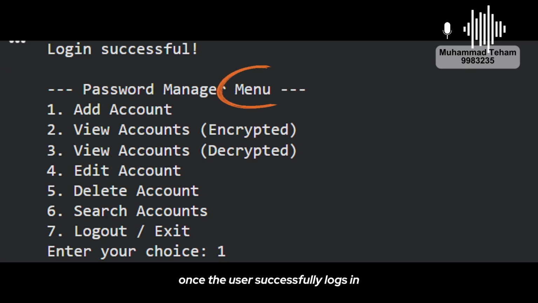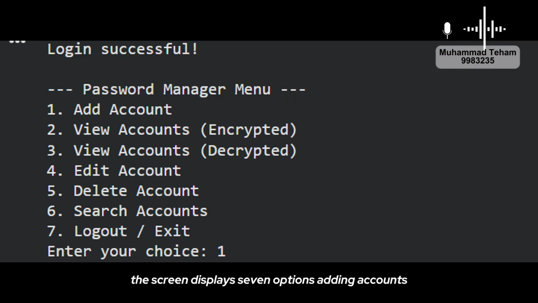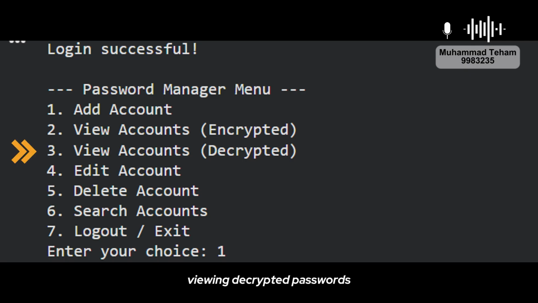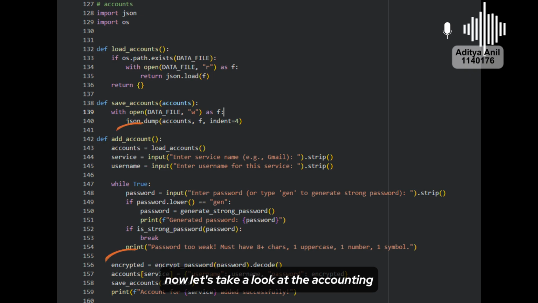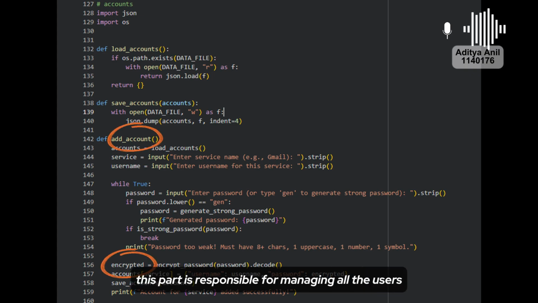Once the user successfully logs in, they are taken to this main menu. This menu is the central control hub where all the password-related tasks happen. The screen displays 7 options: adding accounts, viewing encrypted passwords, viewing decrypted passwords, editing accounts, deleting accounts, searching accounts, or logging out. Now let's take a look at the accounting section of the project. This part is responsible for managing all the user's saved login information in a secure way.